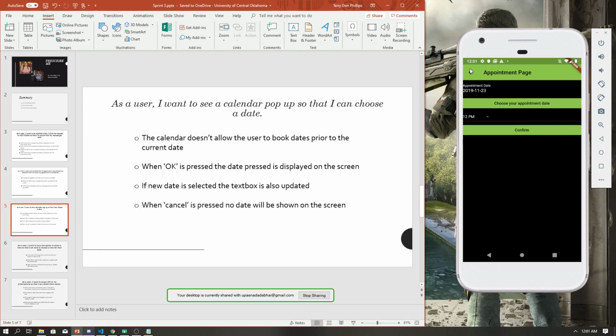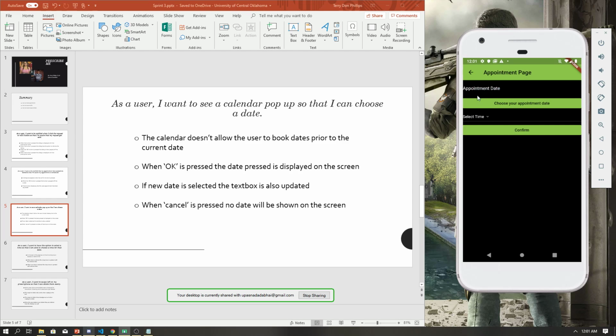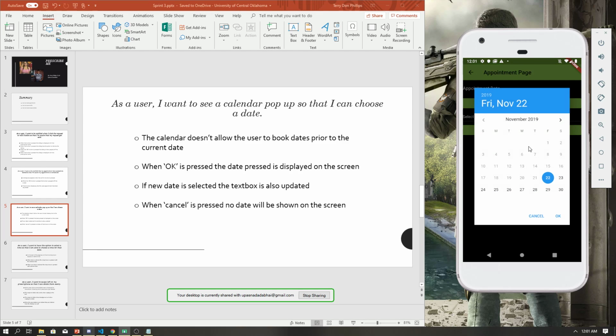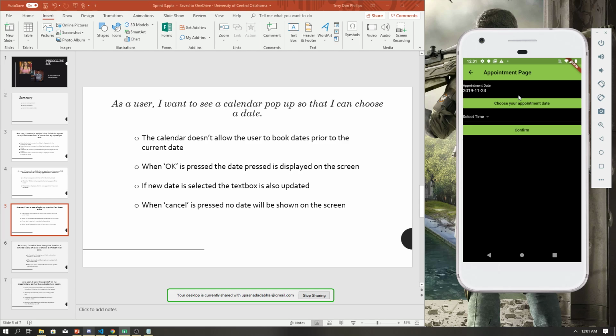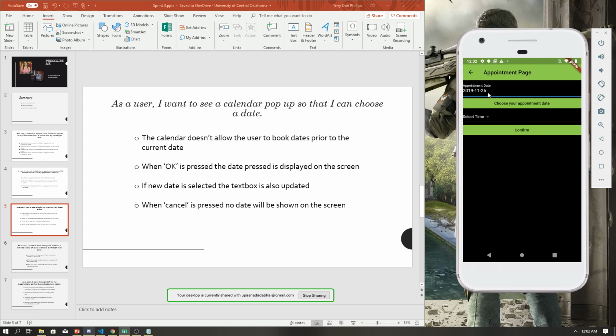So if we refresh this page and I hit choose an appointment date, I can't choose a prior date. Also, if I hit cancel, the appointment date doesn't show up. When I actually choose a date and press OK, the date is now shown in the text box here. You can also update this, and it'll automatically update here. Another thing we added is that you're not able to edit this field.